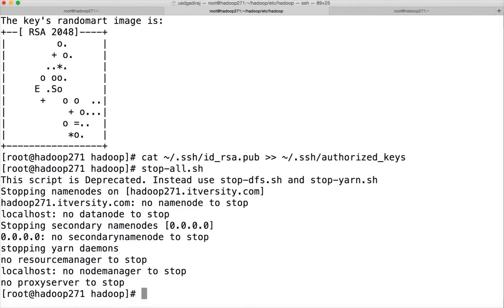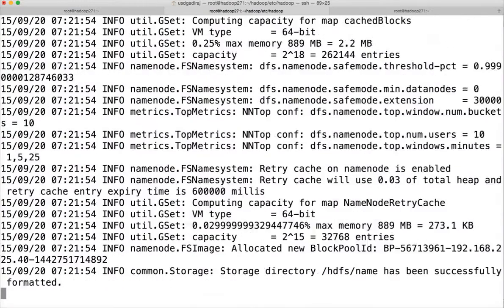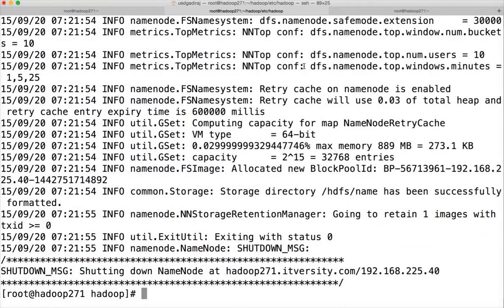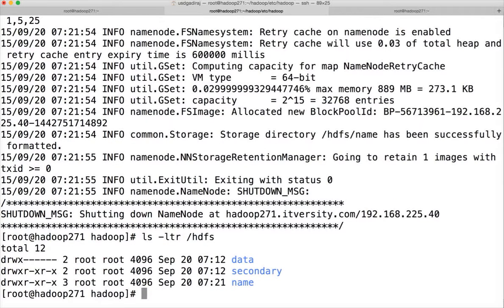Okay, now to format, after modifying our configuration files, you have to run the command hadoop namenode -format, and hit enter. Okay, there are no errors here, so the format went fine. And let us see if it has created any files under HDFS. We have created these directories. I think I should not have created this.